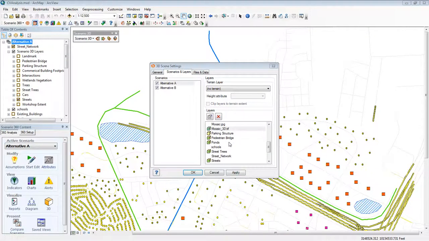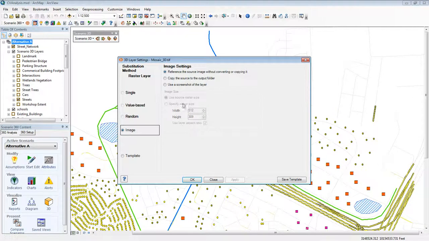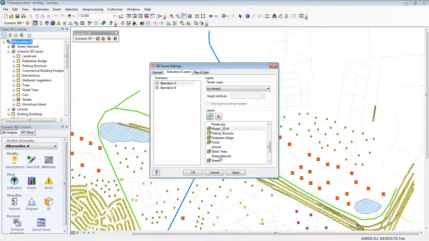To create or edit the settings for any particular layer, double-click its name in the list or highlight it and use this Edit Layer Settings button, which opens up the 3D Layer Settings window. In this first example, I've chosen an image, and images are very simple. You can generally accept the defaults. For the next example, let's look at street trees. This is a point layer.